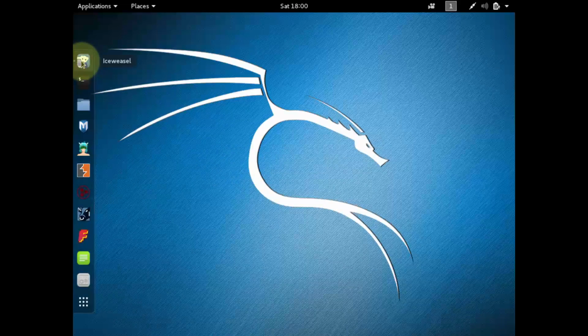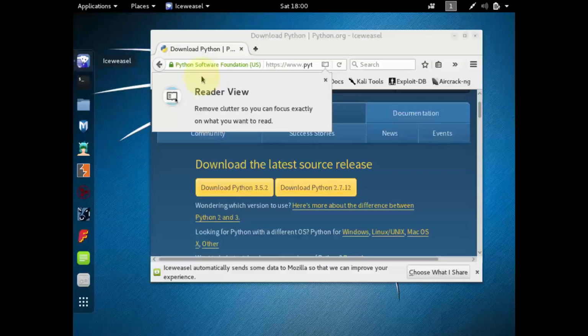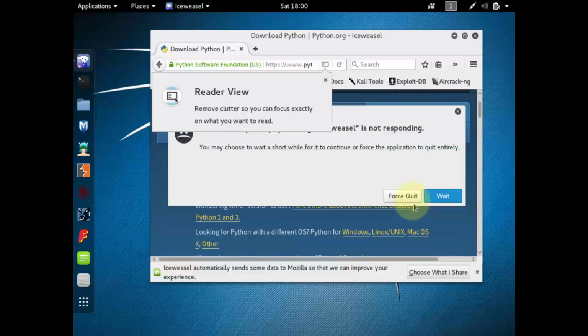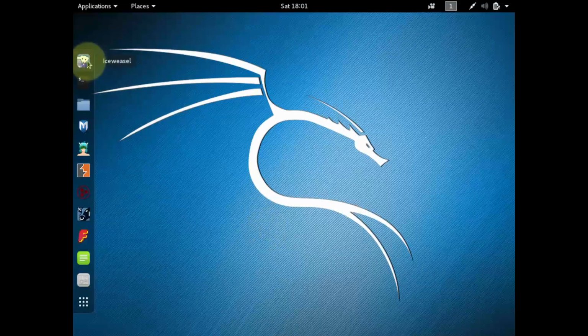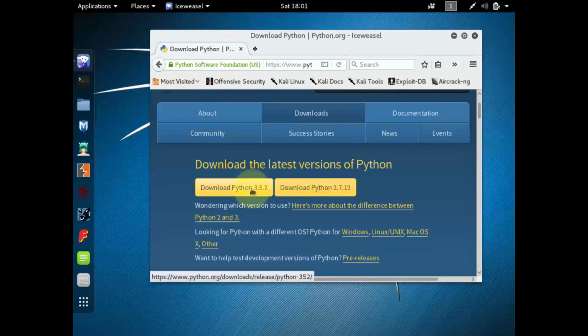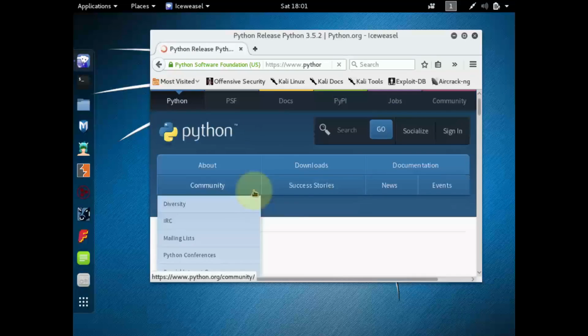All right, so let's open up our browser here. It's called Iceweasel. Maybe it's going to be merged with Firefox pretty soon. So here you just navigate to python.org, and then go to the downloads page, and you'll see the download Python version 3.5.2 or the 2.7.12. So it depends on whichever version you'd like to download and install. Great. So let's go ahead and simply click on Python version 3.5.2, because that's the one that we've been using so far. Okay, so I'm going to go ahead and click on download.